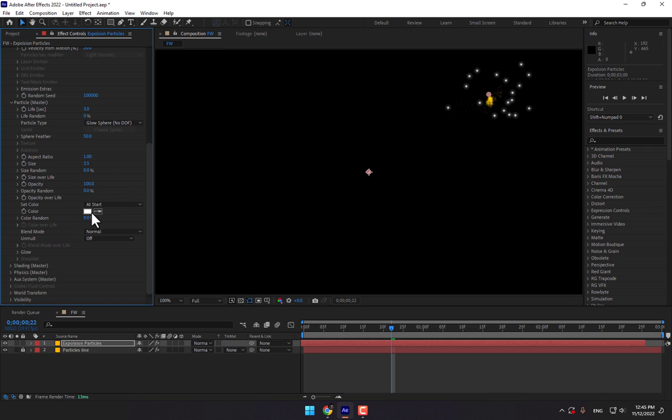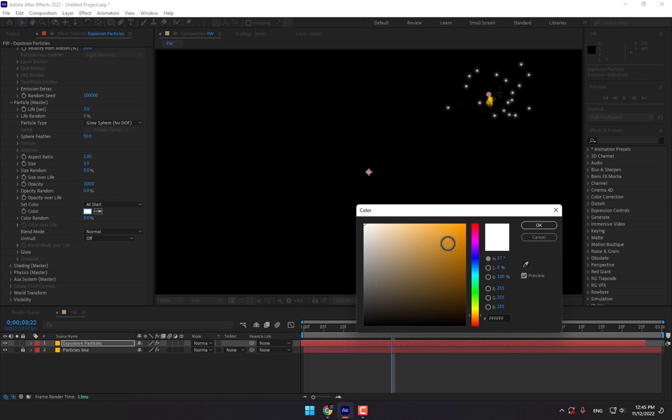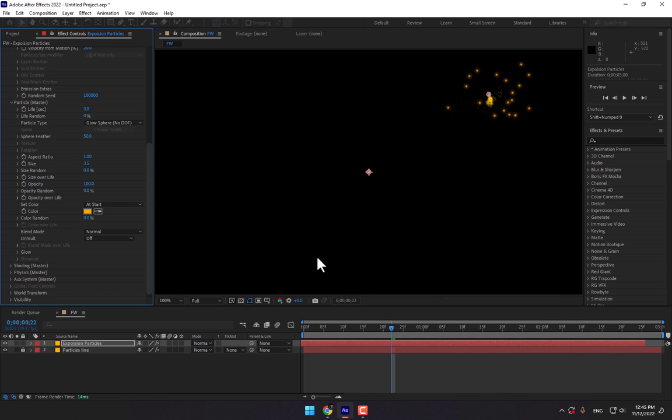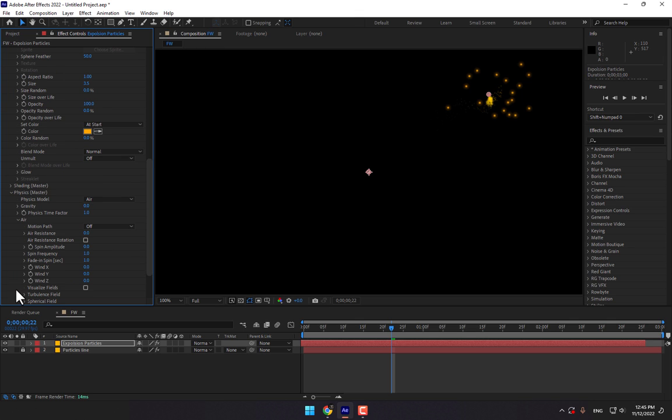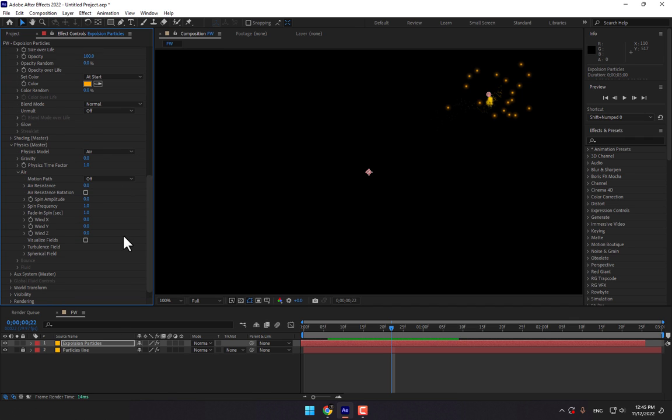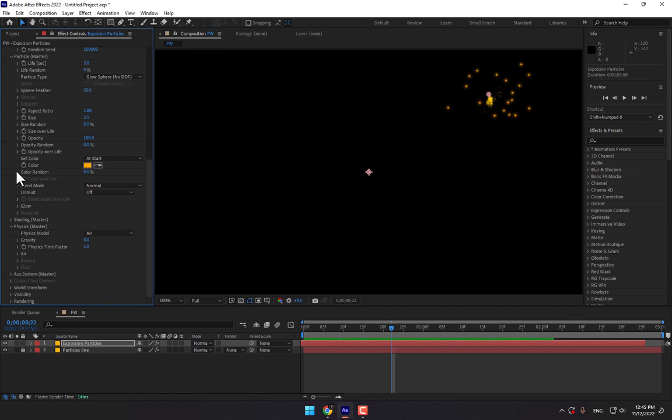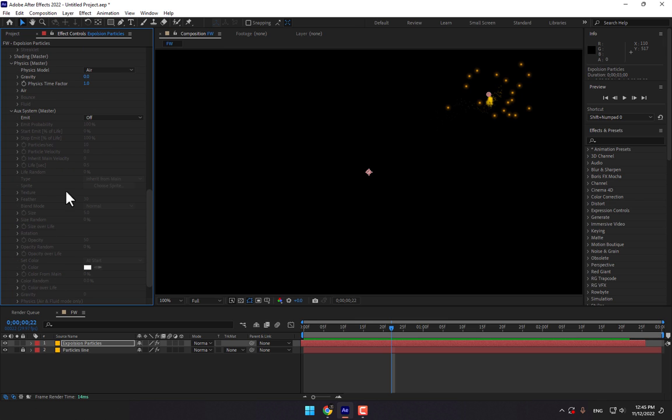And now change the colors, the same color as the particle lines, bright orange, and go to physics, air, select continuously. Where is the continuously? Close again, go to aux system, select continuously, and play.